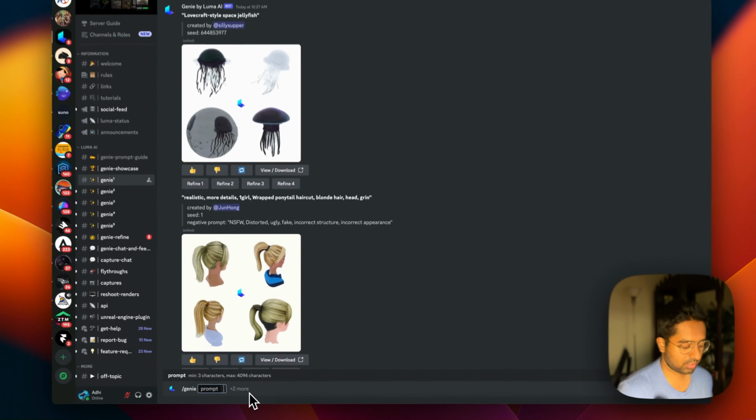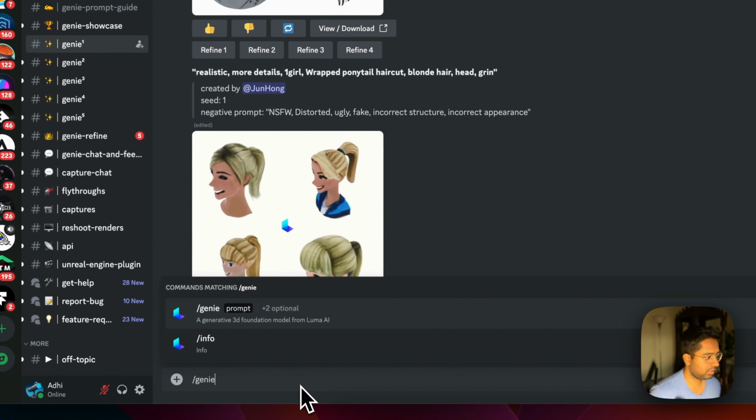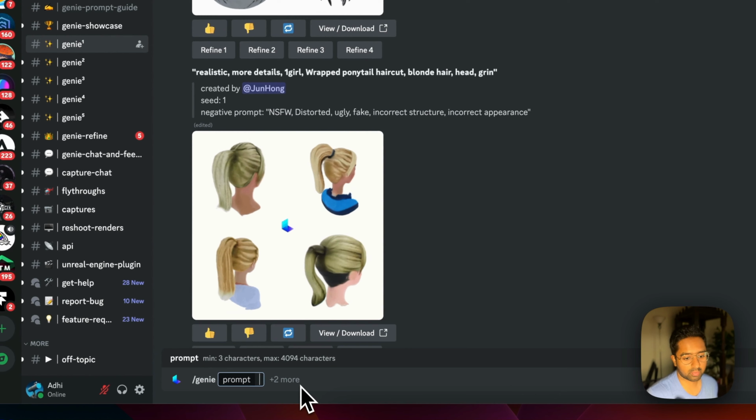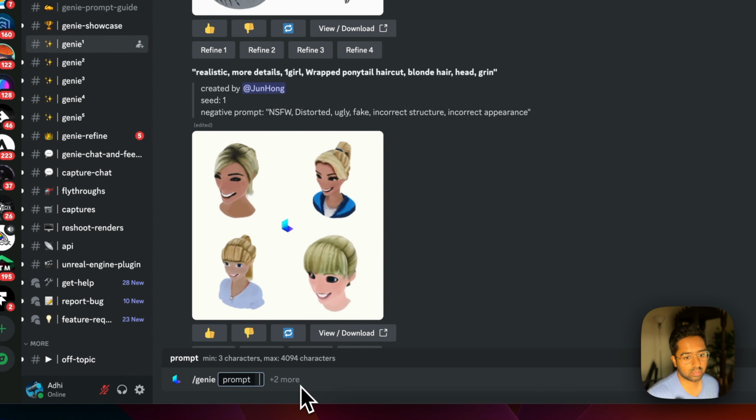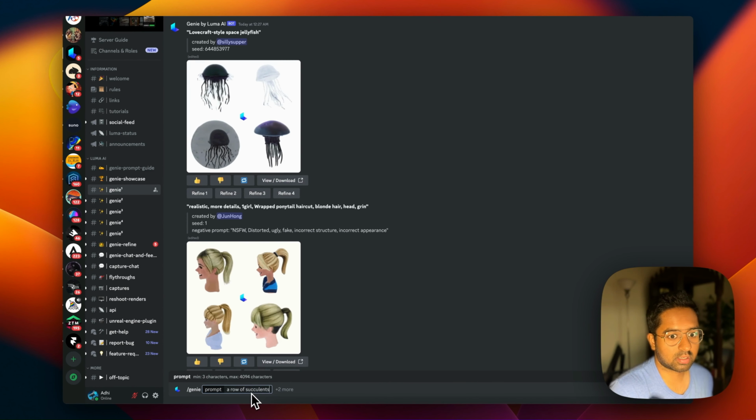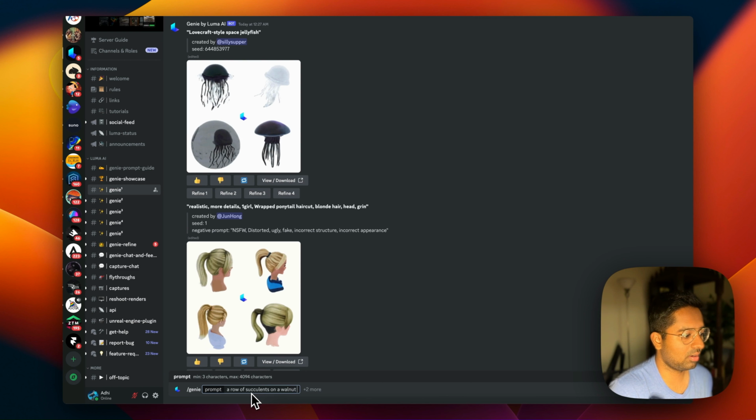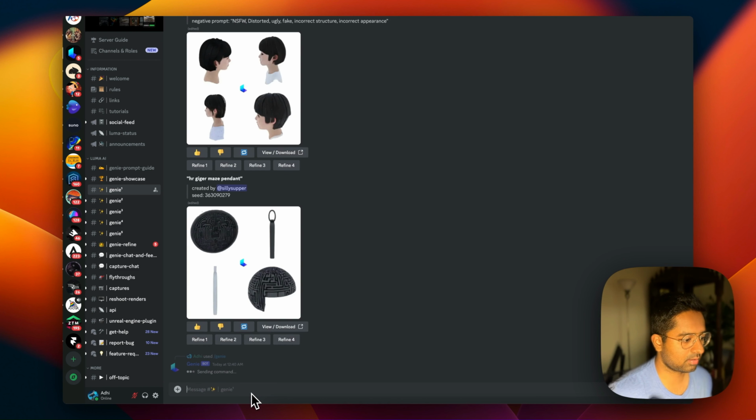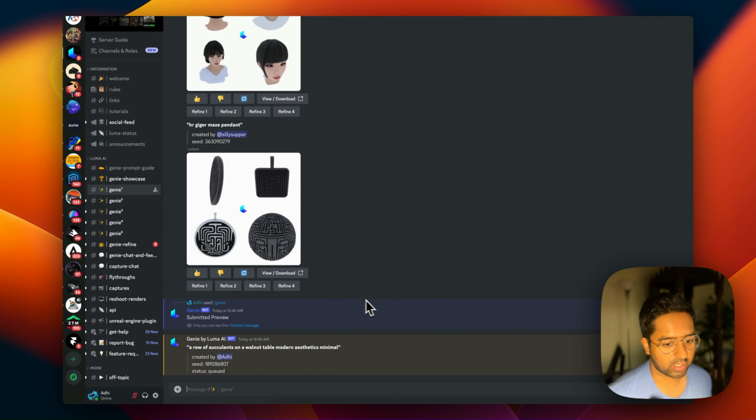and you type /Genie and a prompt of what you want. So here we're trying to create succulents. So what I'm going to say is I want to create a row of succulents on a walnut table. Then you hit enter and it's going to take a while for it to generate the 3D assets.